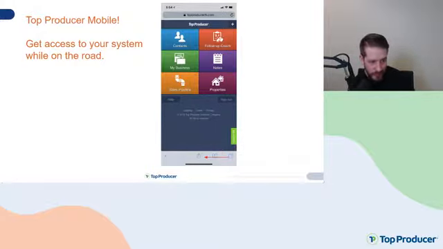m.tpcrm.com is where you'll want to go. And when you're on Safari, what you'll want to do is scroll down to the bottom of your screen and then start scrolling back up. This is going to open a white bar at the bottom of your screen, and you'll see some icons.